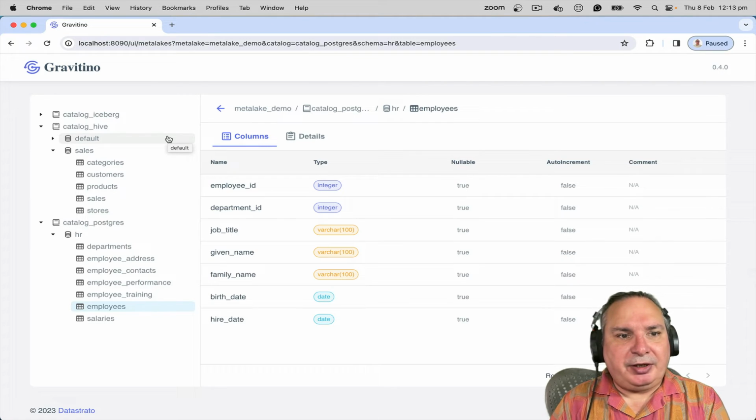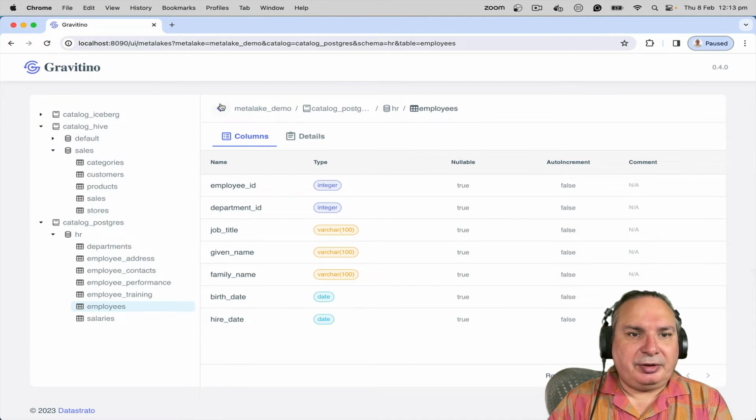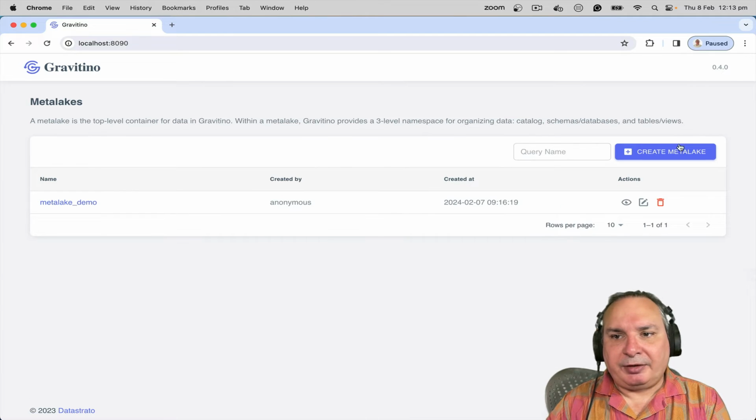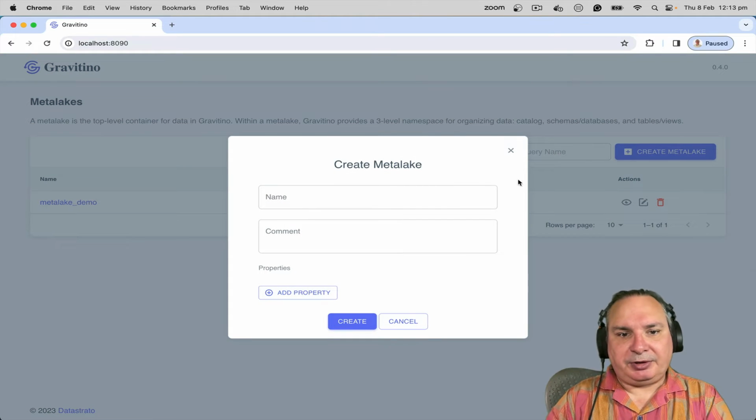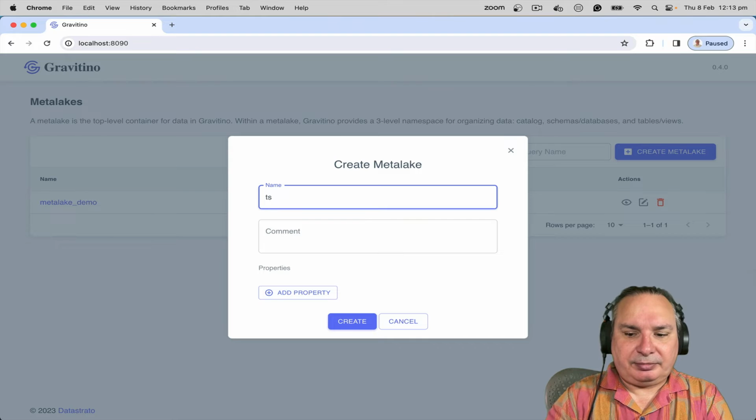So in the Gravitino UI itself, we can, for example, create a metalake. So I'm just going to create one here called test.